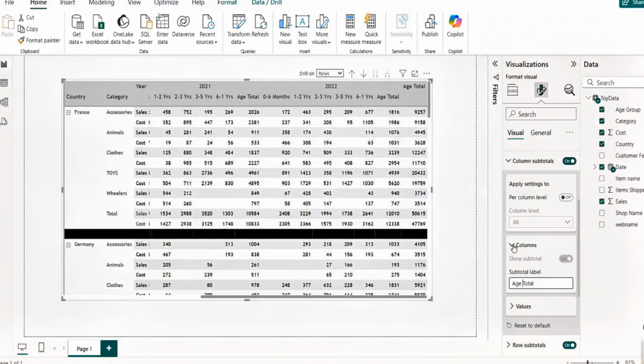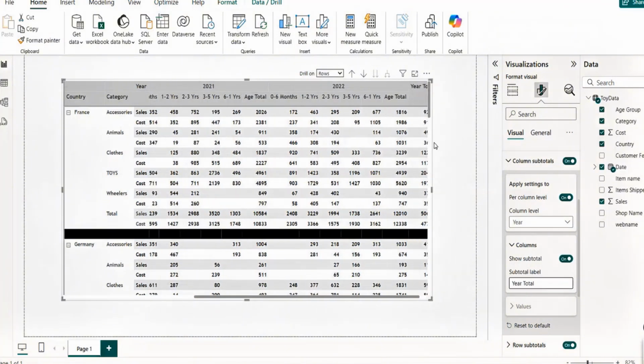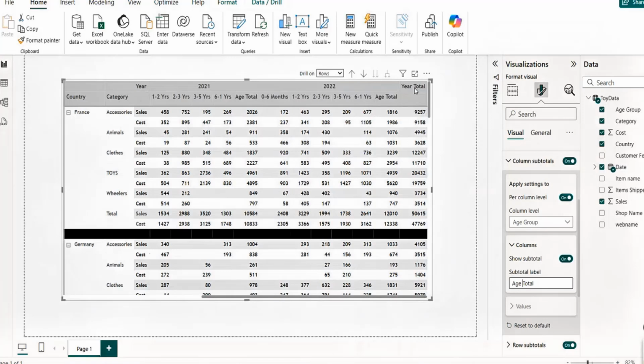Okay, so these are the options. And for column level options, if I click on this column level, you can customize this one by one as well. For example, if I select the year, then I go and say that this is my year total, because you don't want to show the headers as the same. So I can have the year total. And then if I want age group wise, I want to show this as age total. So customization also you can do. So now you will see here the age total, and the total is the year total. Okay, so these options are there.